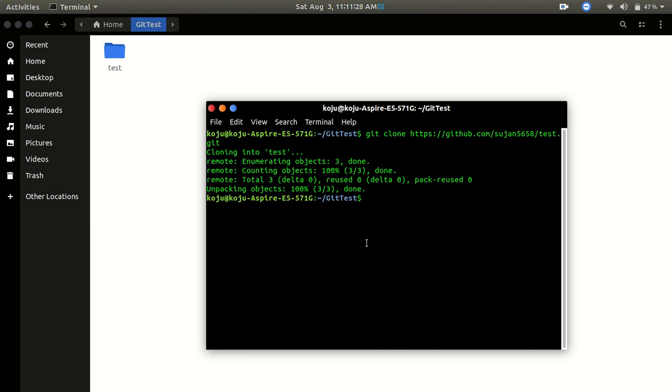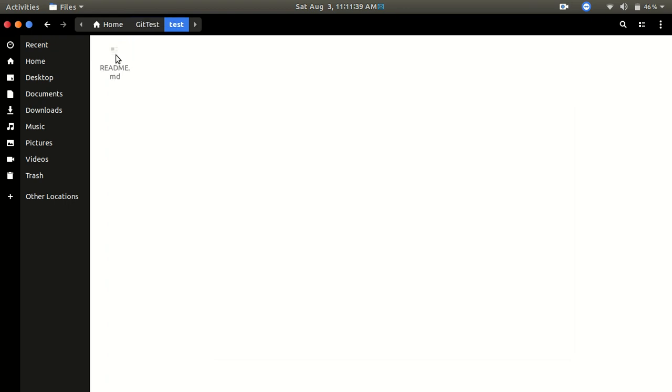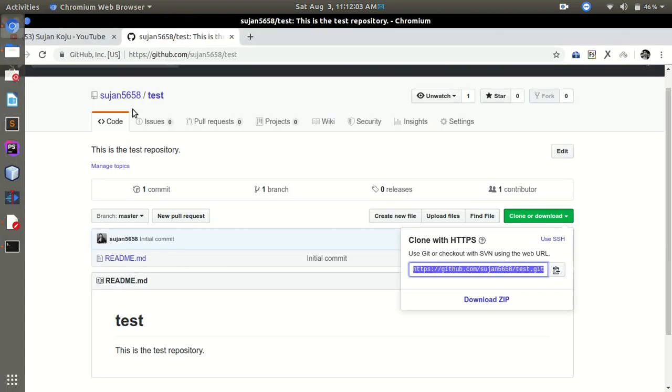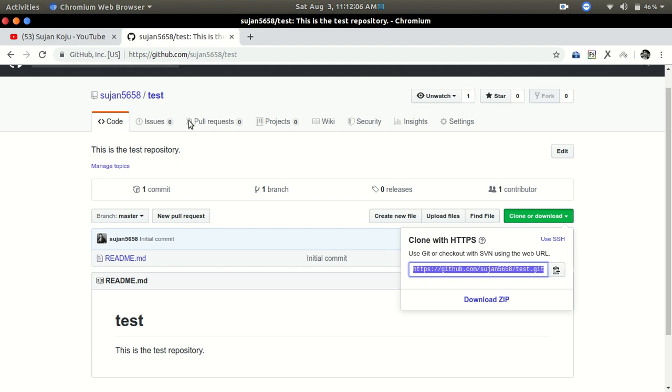Oh yes, we have successfully cloned our test repository from the GitHub account to our local machine. If we visit that test folder, then we will get the readme file that we initialized while making our test repository. Then in this folder, if any changes take place and we push those changes to our GitHub account, it will take effect in the repository we have created in the GitHub account.